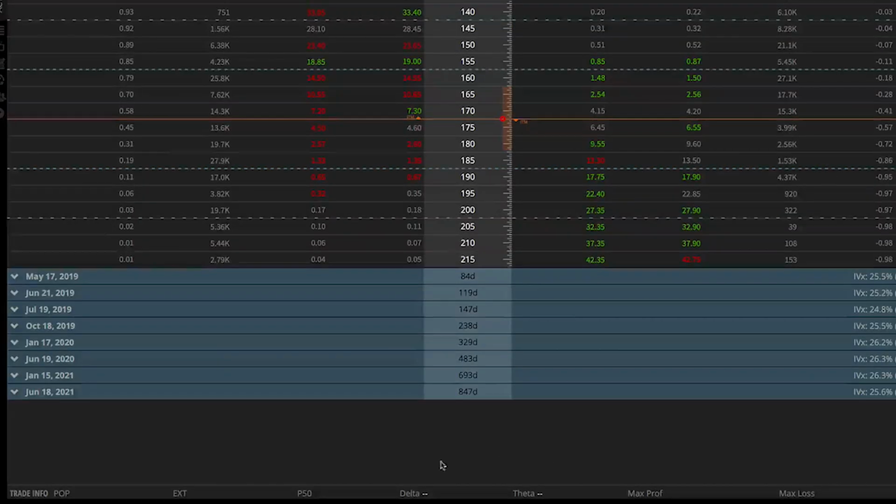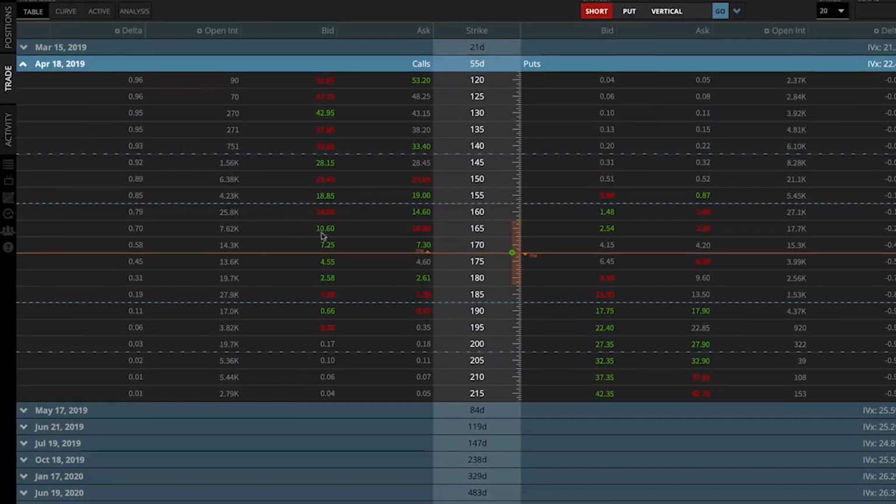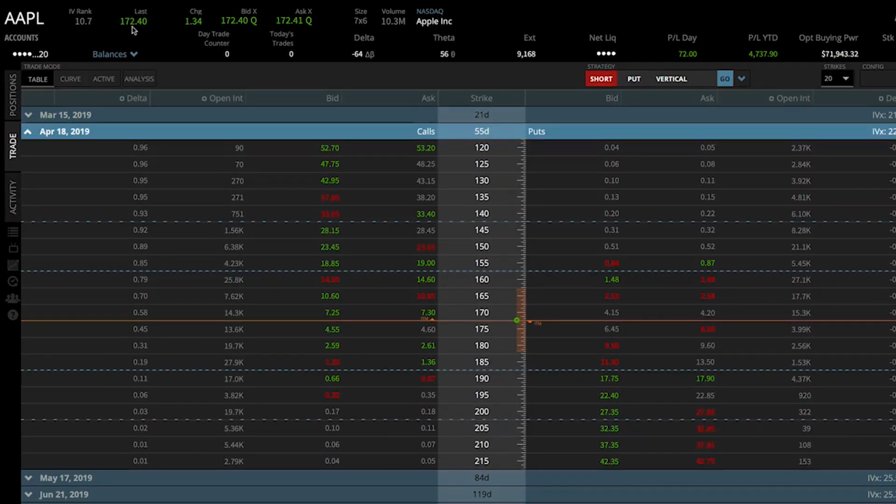So the next trade info metric is Theta, and this is going to tell you how much an option position is expected to make or lose with the passage of 1 day. So I'm going to actually change it up a little bit, and with Apple at 172.40, I'm going to go ahead and sell the at-the-money straddle, or the options that are closest to at the money, which is going to be the 170 strike price in this case.